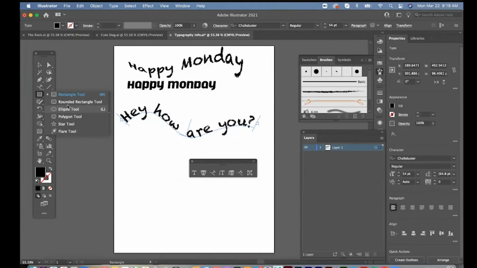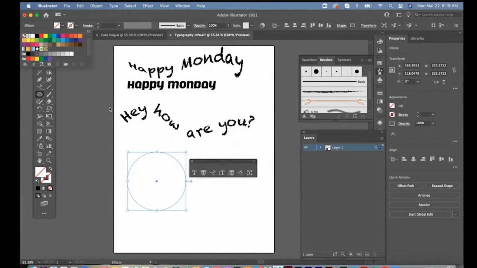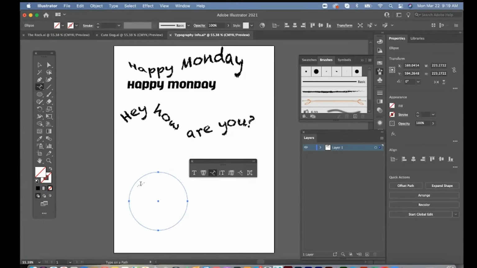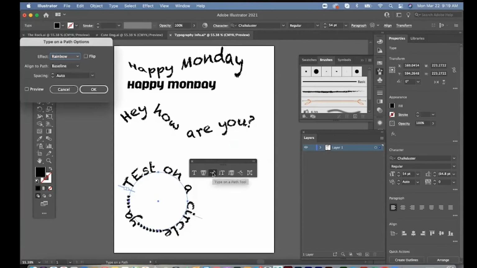You can also take the ellipse tool or any of these shapes and create paths out of them and do the same thing. So if I go to the ellipse and hold down Shift, make that a circle. I'm not going to fill that in. Go to my type on a path tool. Make sure that's selected. There you go. Text on a circle.